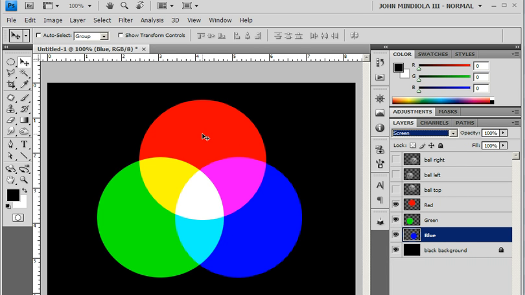So once I set all these to screen, they're going to interact with each other because they're RGB. Adding more light, that's what the screen blending mode does. It adds up all the light that's there to create the new colors. So between the red and the green is yellow, between the green and the blue is cyan, and between the blue and the red is magenta, and the middle is white.